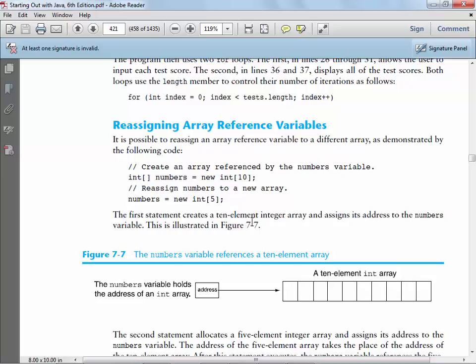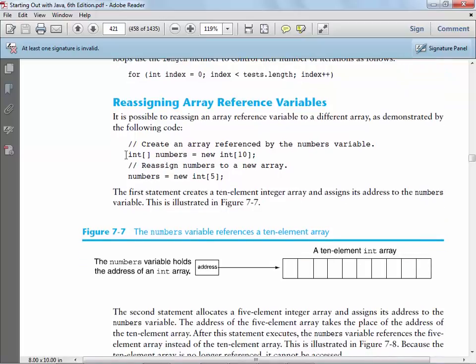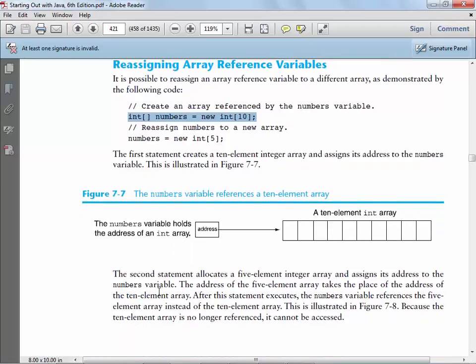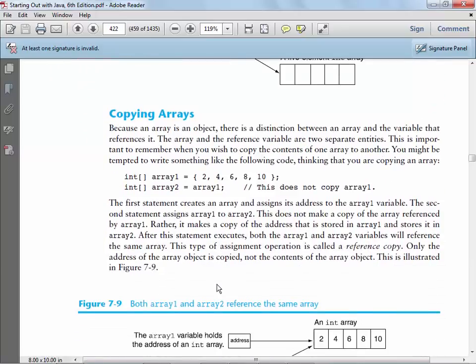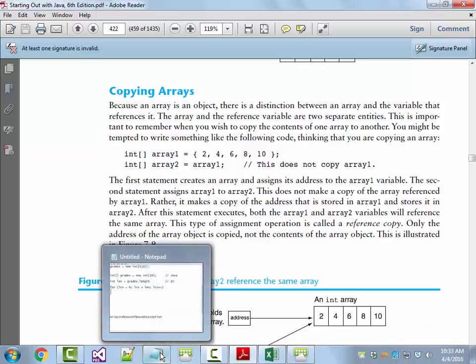It says the first statement creates a 10-element integer array and assigns its address to numbers. Okay, so that right there would do this right here. It says the second statement allocates a 5-element integer array and assigns its address to the numbers variable. After this, the numbers variable references the 5-element array instead of the 10-element array. I don't know why you would ever want to do anything like that. Maybe he's just trying to show you that you can. I don't know.